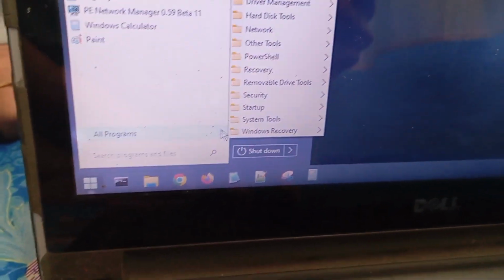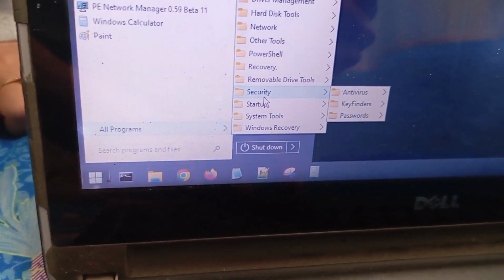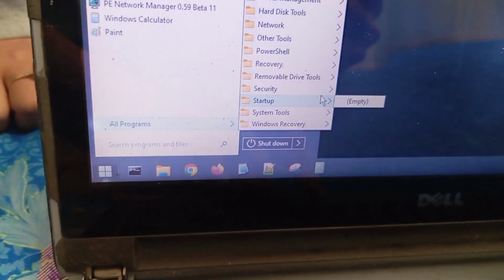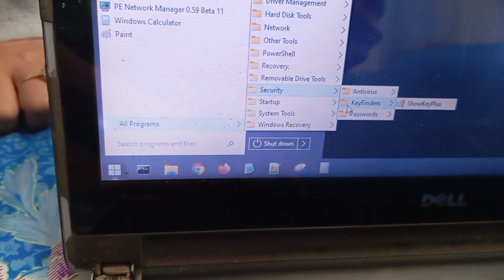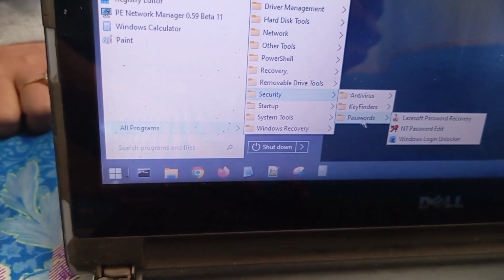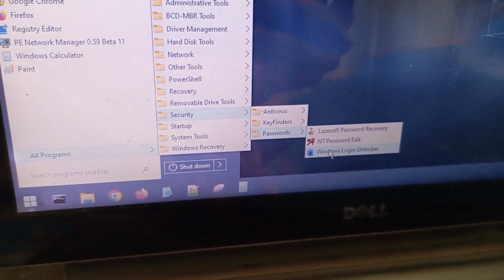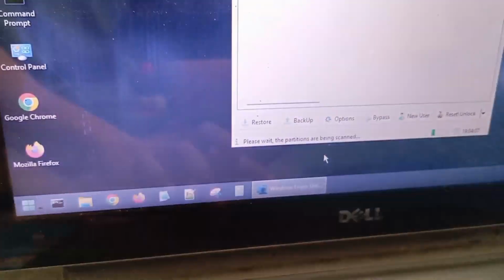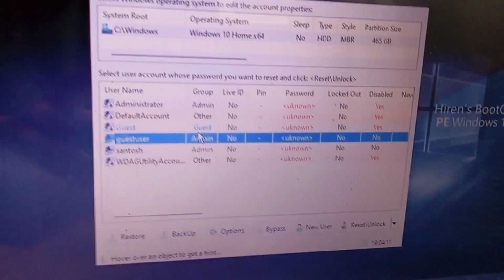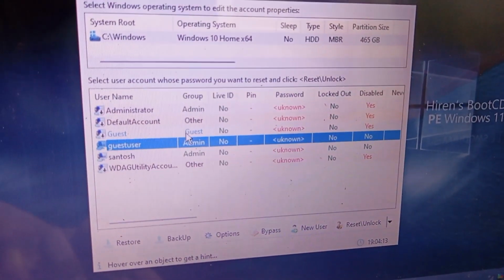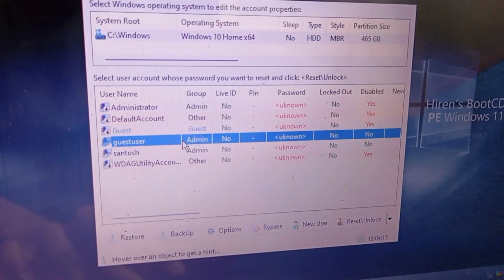From All Programs, you need to go to only one thing, that is Security. You can see this option here, Passwords. From here you need to go to the option Windows Login Unlocker. Click on that. Now it will display the users available in your computer. As you can see, guest user, this one.